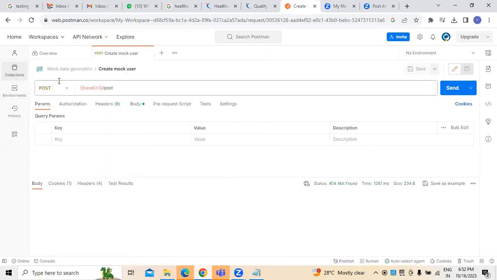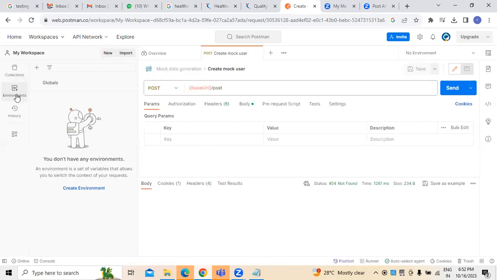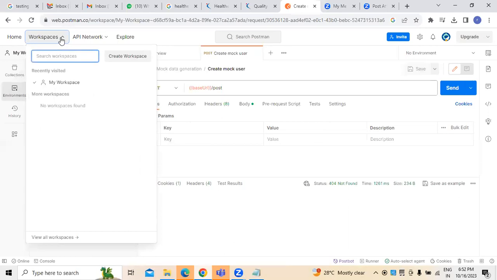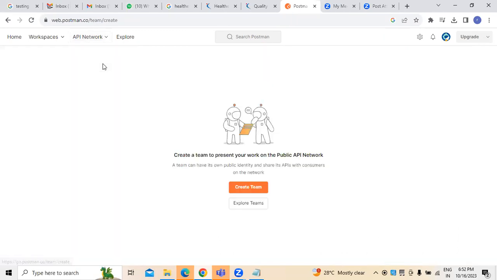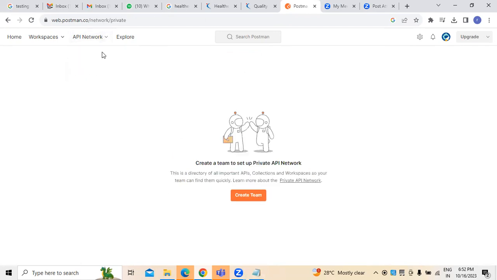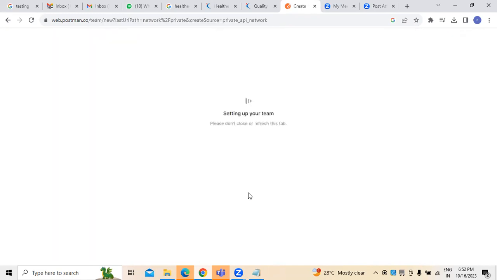This is where these collections can also be used. Apart from that, if you want to create any kind of environments in reference to that, we can do that. Here is the API network. For example, if you want to create a public API network which is accessible to everyone, we can create a team as well. Or else we can go for a private API network, where if you want to create a team, here you can see there is an option called create.